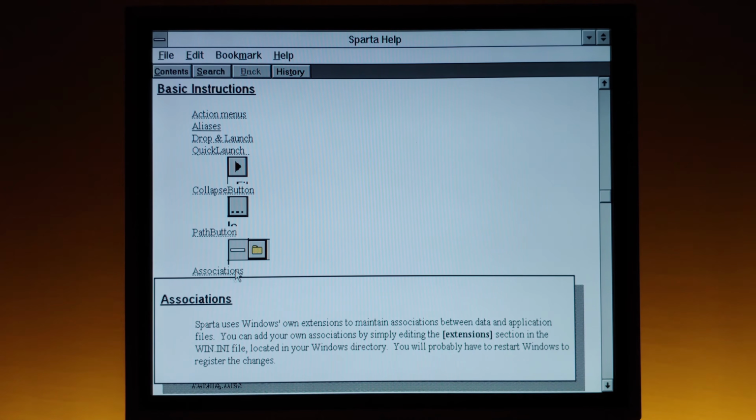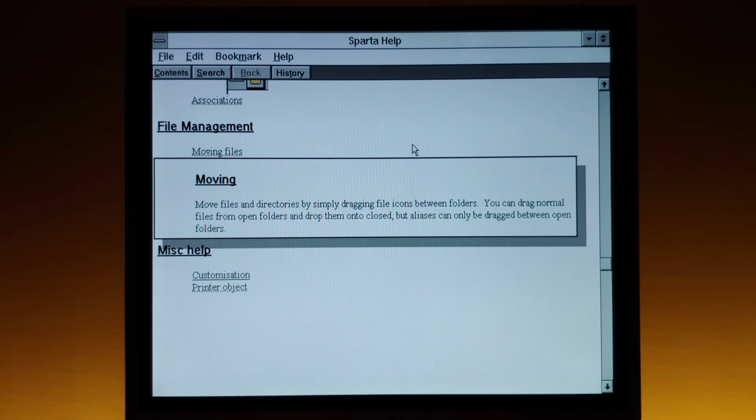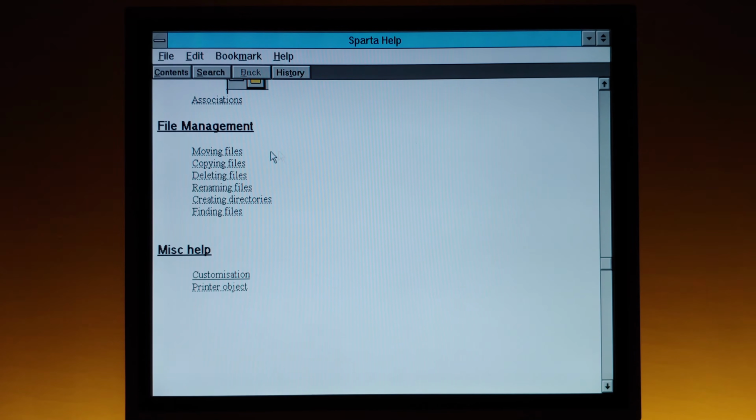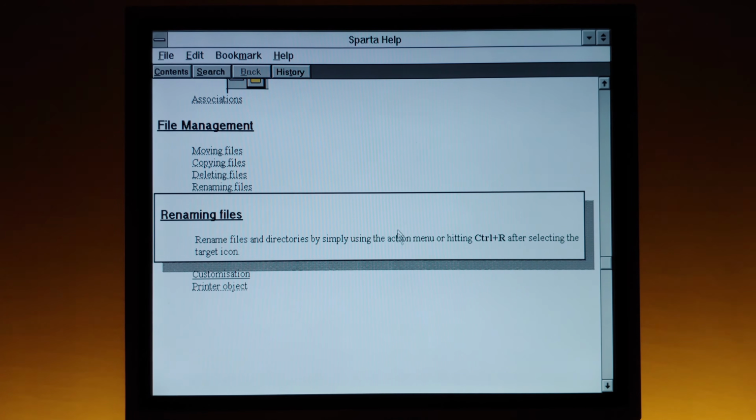So, file associations are just basically based on the Windows association. So whatever you've got in Win.ini, it should honor that. File management, moving files, basically just being able to drag stuff between folders, copying, same thing, deleting. This basically just, you drop them to the dustbin, the trash can, the recycle bin, as you would have in modern operating systems. You can rename your files.